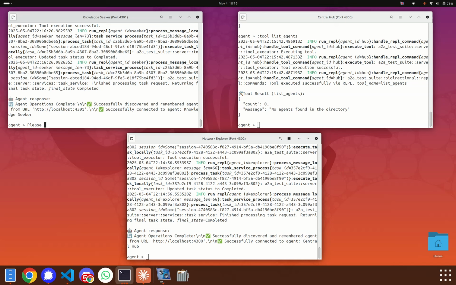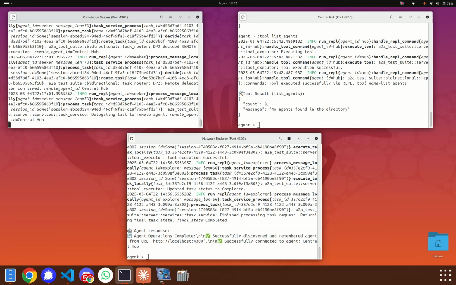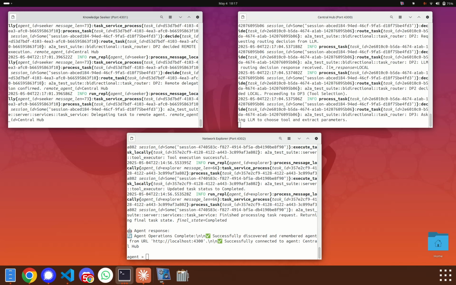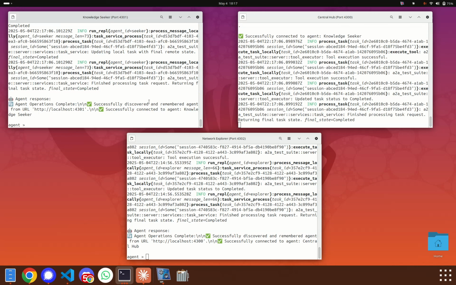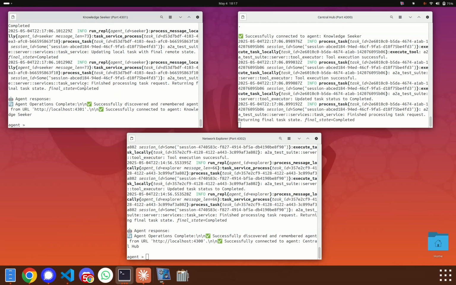Let's see, please ask the central hub to remember the agent at... okay. Again, it's non-deterministic. There we go. So it's connected to the central hub, and it says successfully discovered and remembered the agent here, which is the knowledge agent. So that was a message from the central hub back to the knowledge seeker.